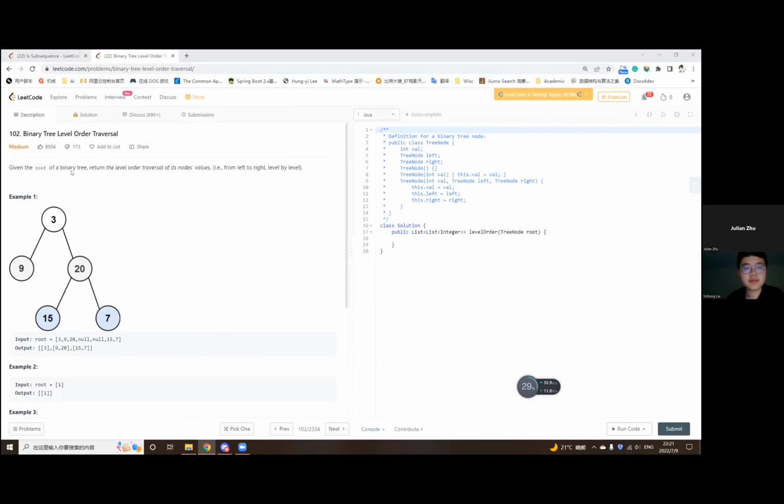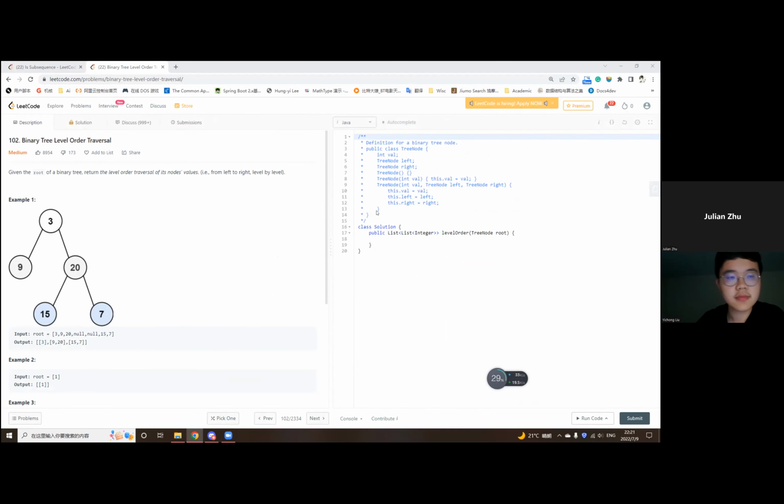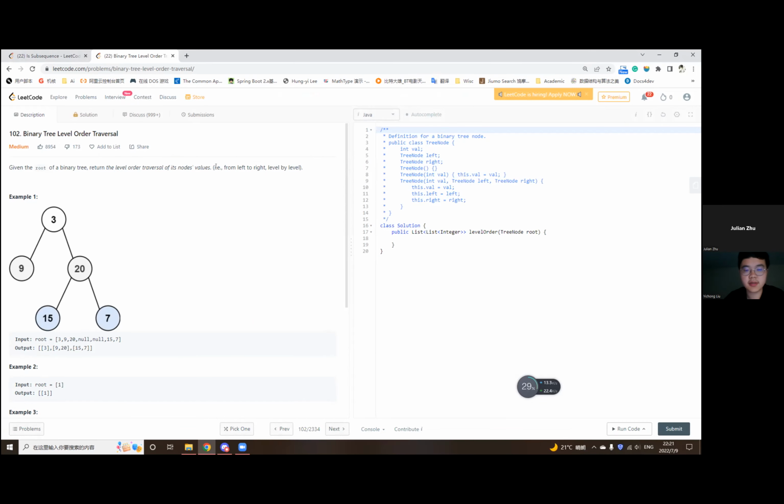Binary tree level order traversal. Okay, let me read the question first. Given the root of the binary tree, return level order. Okay, level order traversal means this is first level, second level, third level. Left, right. Okay, and also we need to go from left to right. Okay, level by level.